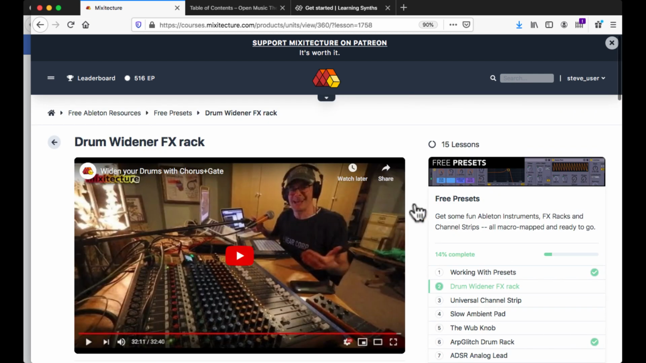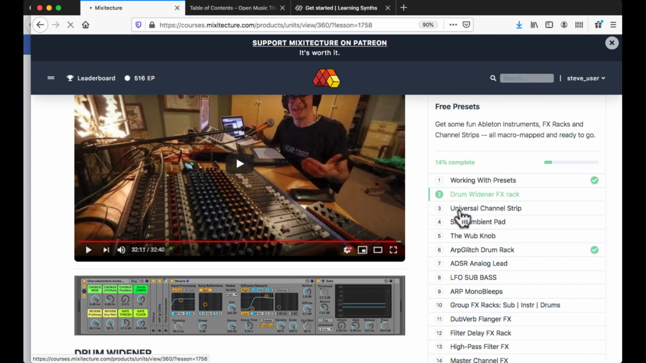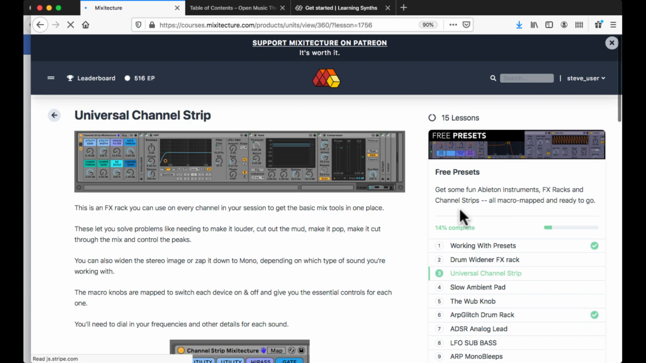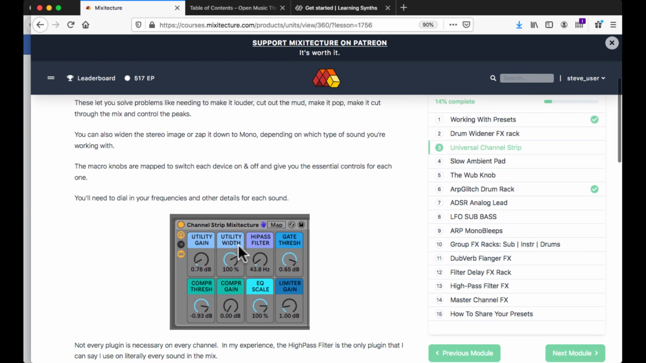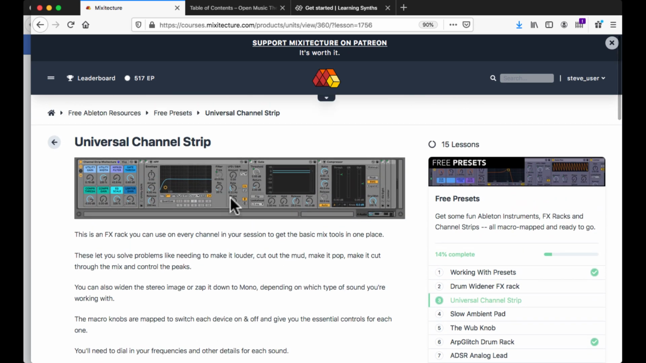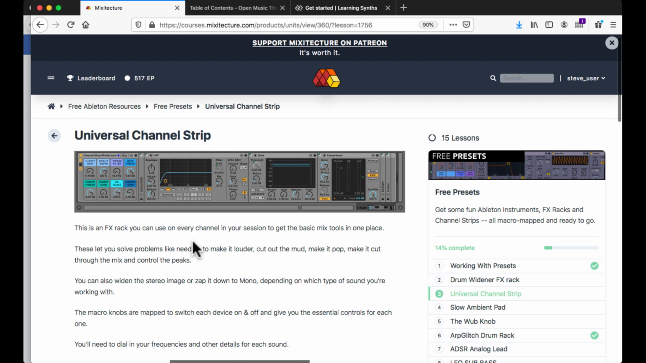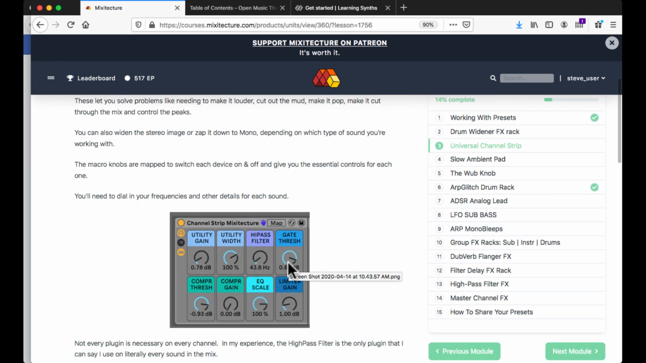So that's one example of what's in free presets. I also added the universal channel strip, which is my basic mix tools effects rack that I use right now. And you've got utility, gain, mono, high pass filter, compression, and EQ, where you can move the frequencies around and kind of bypass it with the scale. And then a limiter. I could drop this on any channel in my mix, from kick drums to female vocals to a reverb return, and have the tools right at hand to work with that sound. And the fun thing is that they're mapped with bypass switches. So if you don't want the gate, you just turn the knob all the way down and the gate turns off. So this is inside free resources.